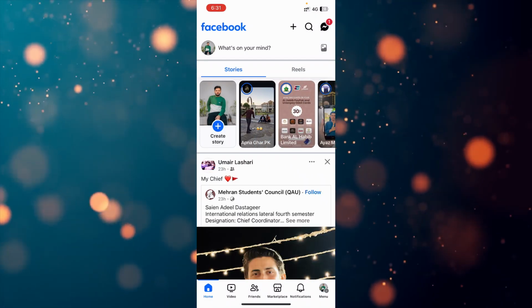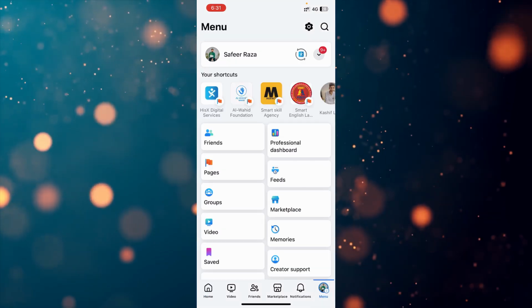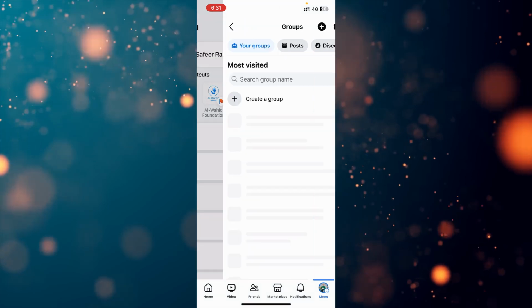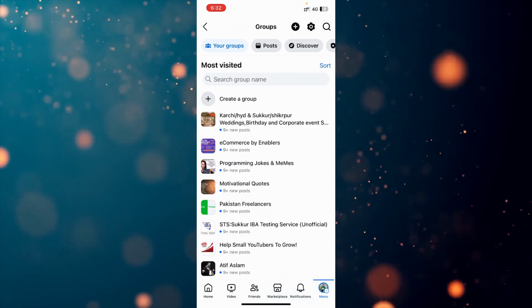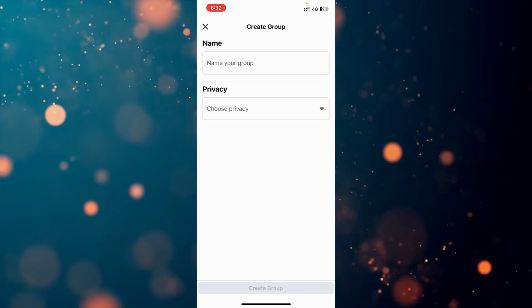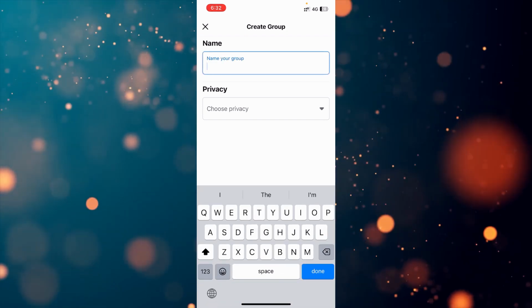Now simply we have to go to the menu section. So I'm going to click on the menu section here. And as you can see now, you will be able to see the third option, groups here. So we have to click on the groups here. And now simply we have to click on this plus icon and we have to click on this create a group option. And after clicking on that, as you can see now, we have to provide the group name here.